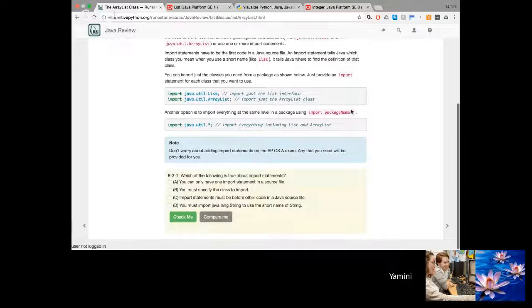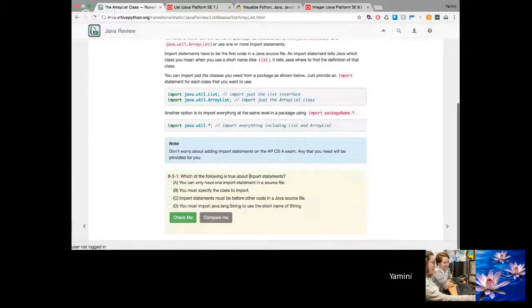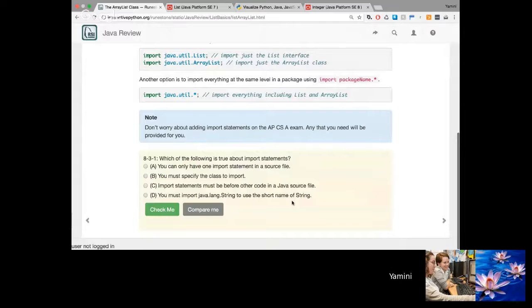So we just talked a lot about this. Let's see. Which of the following is true about import statements? Do you want to answer this multiple choice question? Yeah. Let me try. You can only have one import statement in a source file. No, you must specify the class to import. Import statements must be before other code in a Java source file. You must import java.lang.string to use the short name of string.